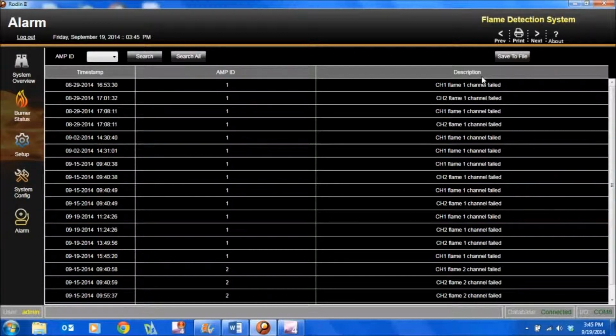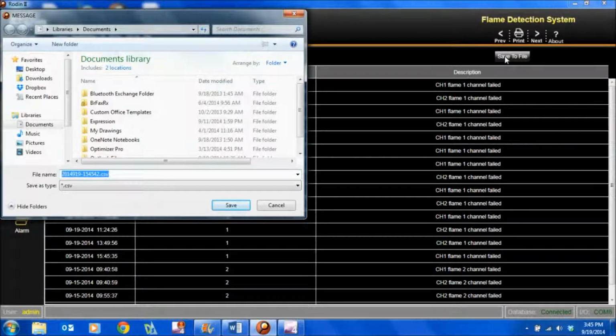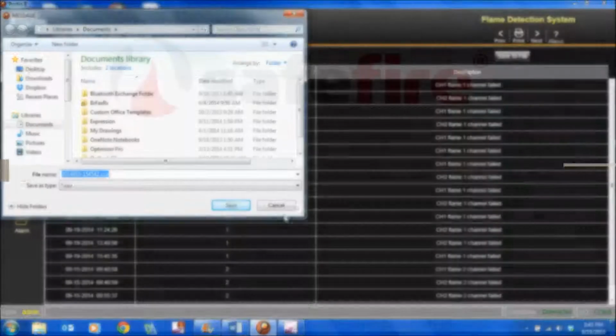It can also sort the alarms by amplifiers by clicking the amp ID drop-down box and selecting the amp ID of interest. In addition, you can also save your alarm list by clicking Save to File, saving the alarm list as a CSV file.